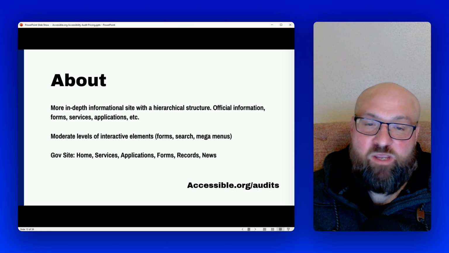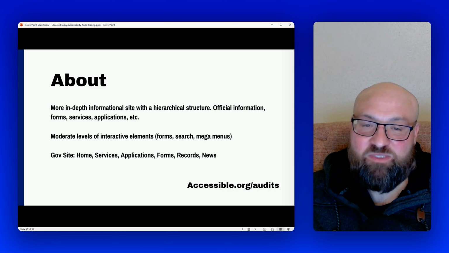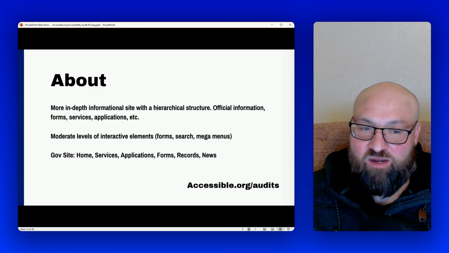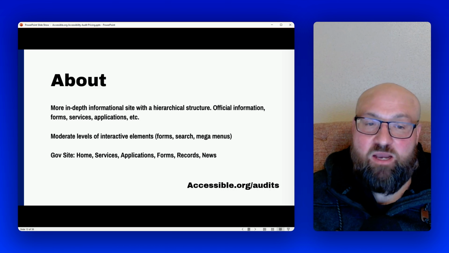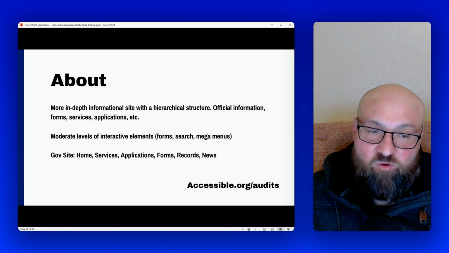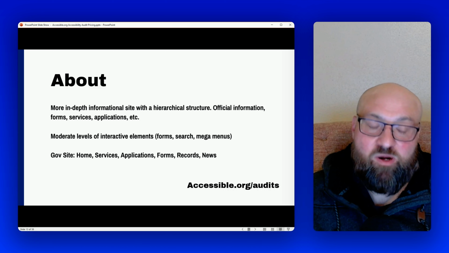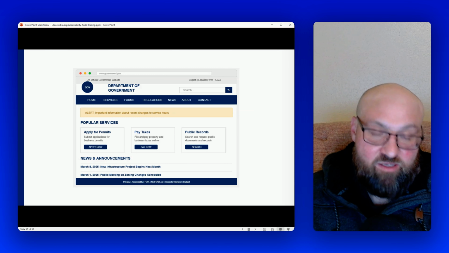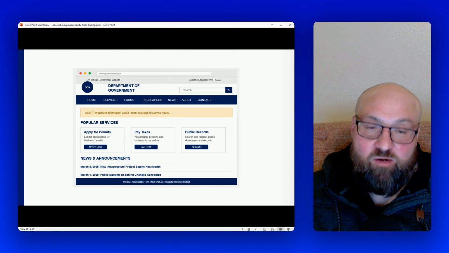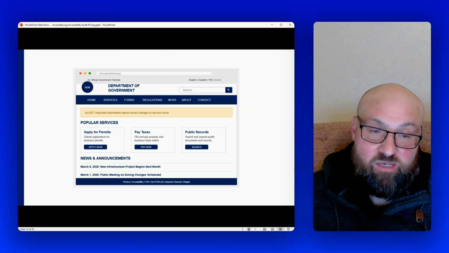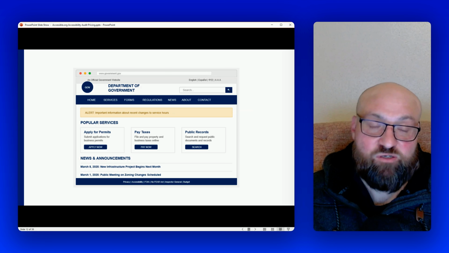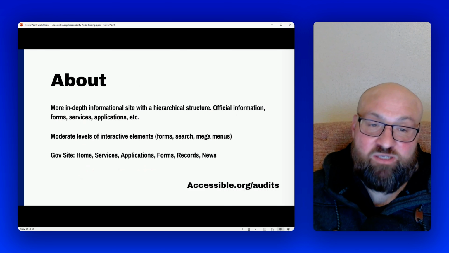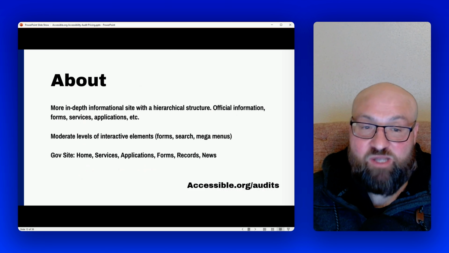And then we associate government websites with a moderate level of interactive elements. So it's not on the high end of interactive elements, but we do see form fields, we do see search bars, we do see mega menus. And then going back to the mock-up, here we have a button to apply now. We also have a button so that you can pay taxes. So there are definitely interactive features to a government website, which does separate it from informational websites.